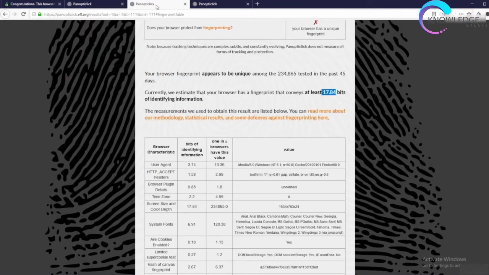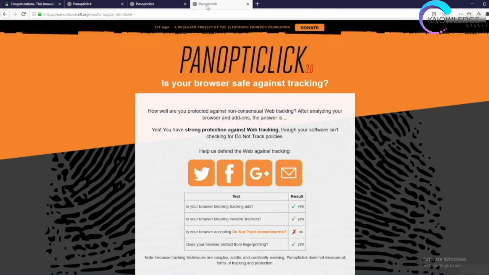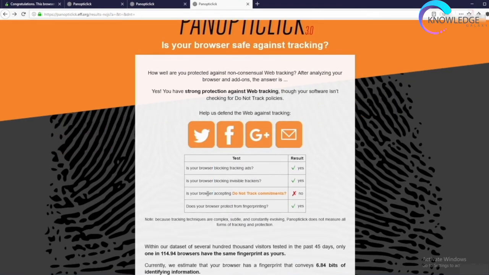Now finally, I cranked my security all the way to the highest, similar to what I have right now, and I ran the same test in here. And as you can see, the results are much better. So again, the browser is blocking all tracking ads. This is fine. It was happening with both standard and medium. Then it's also blocking invisible trackers. It's not accepting the do not track commitment. Like I said, this is fine.